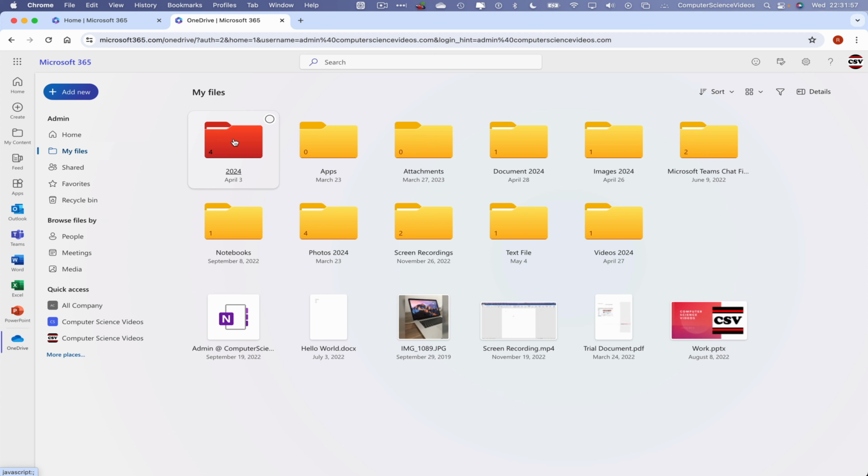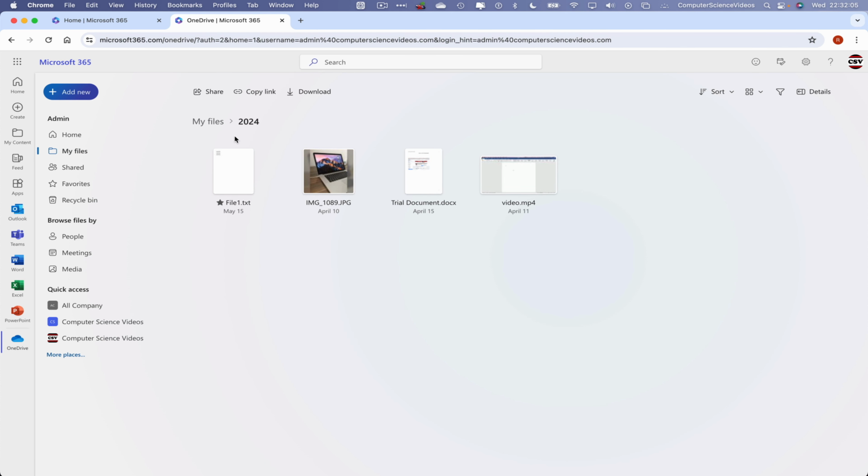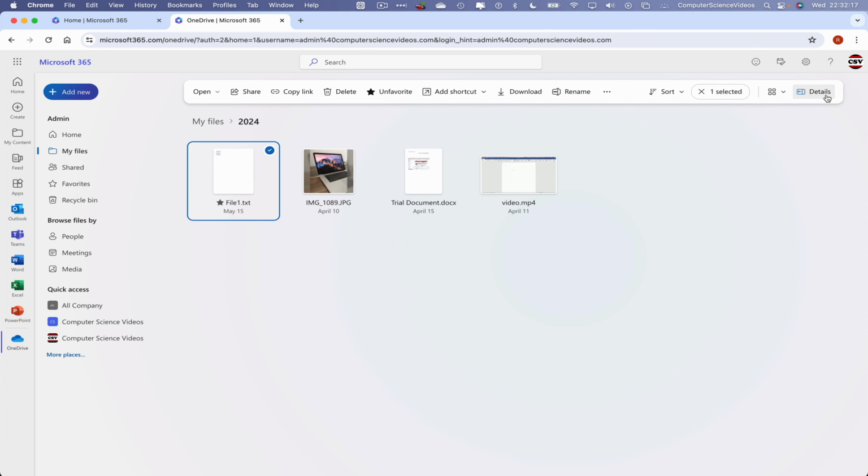Navigate to the 2024 folder that was created in the previous tutorials. Click on this. Within this, we should have a text file, an image, a document, as well as a video. We are primarily focusing on the text file. Let's now click on this, and then go to details.